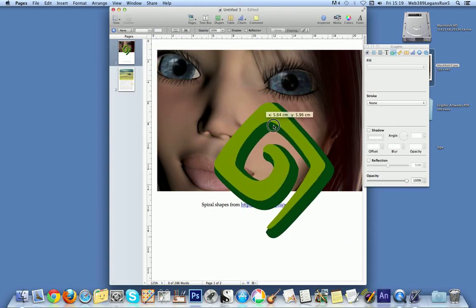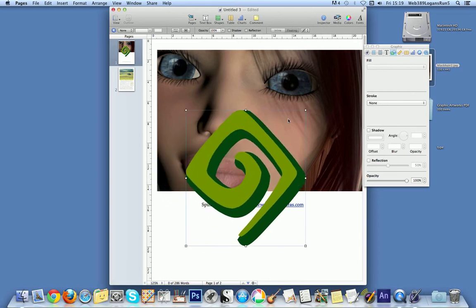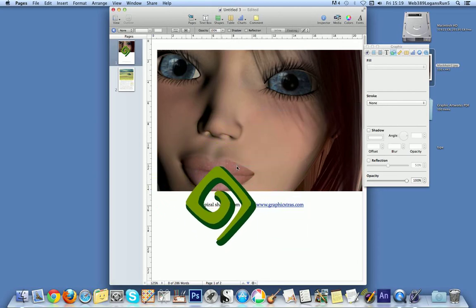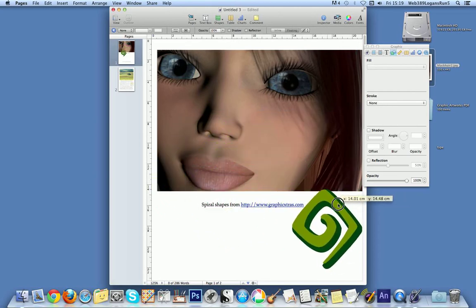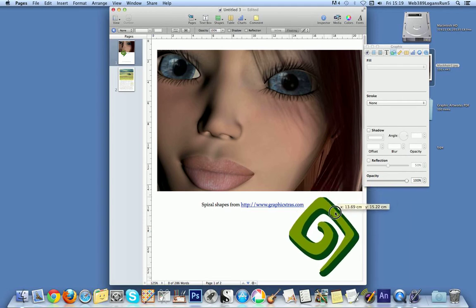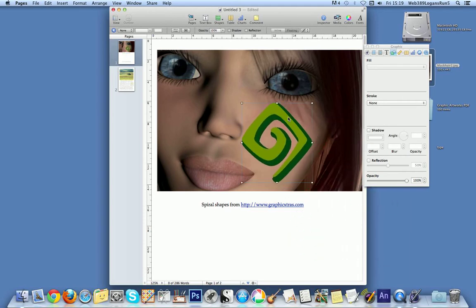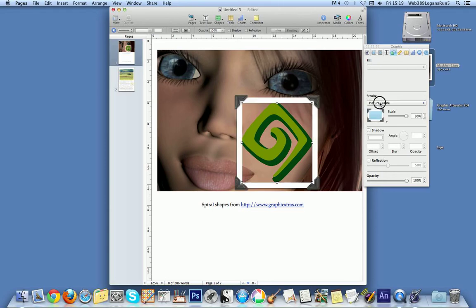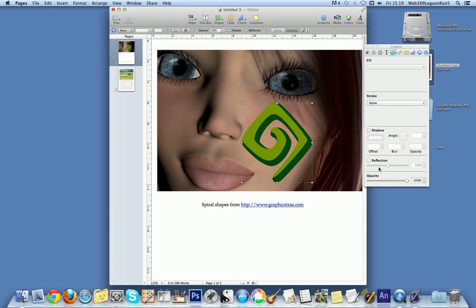Now you can reposition the design. Of course, you can resize the design. Just going to place it over there, maybe on the cheek. Also, you can add, if you wish, a line, picture frames. Also, you can add shadows, reflections, etc. Change the opacity.